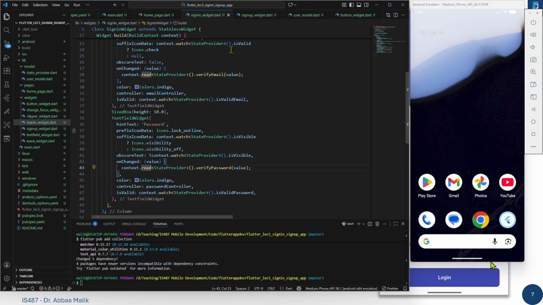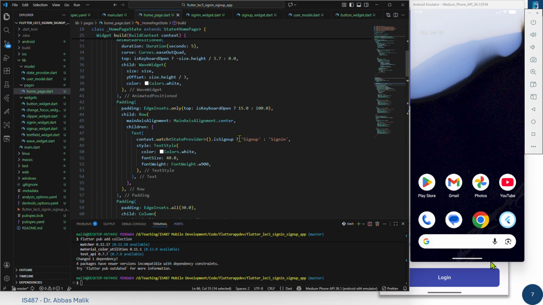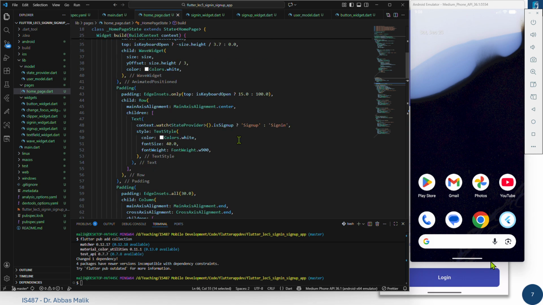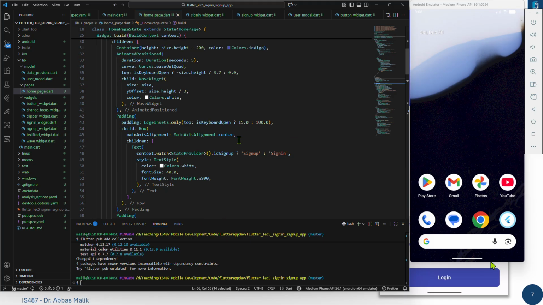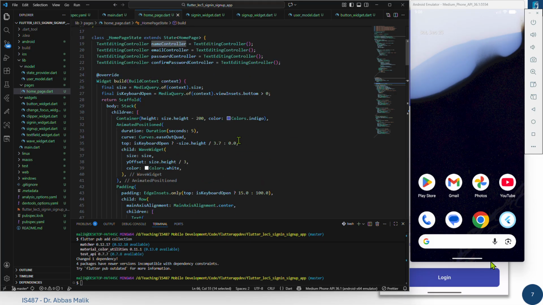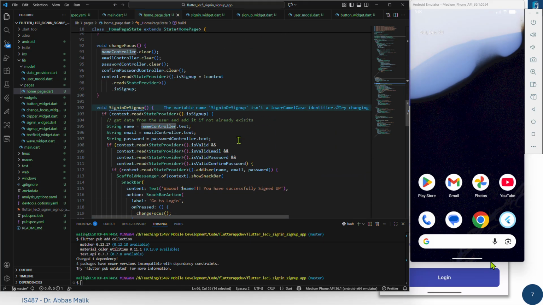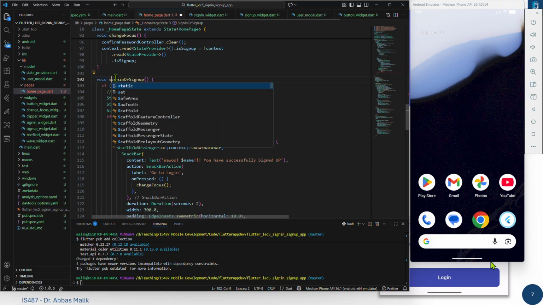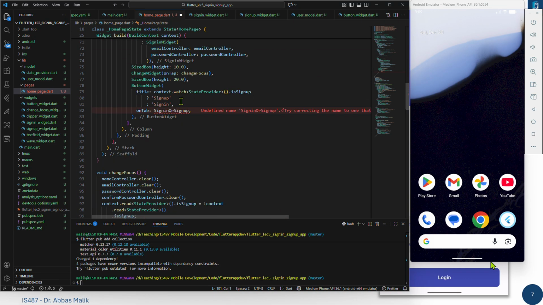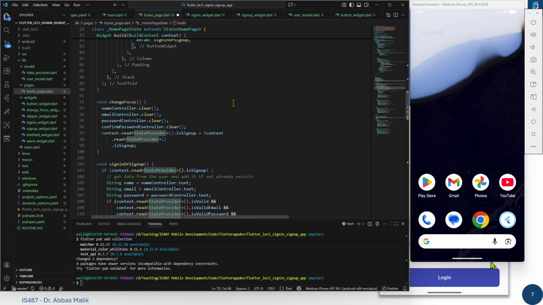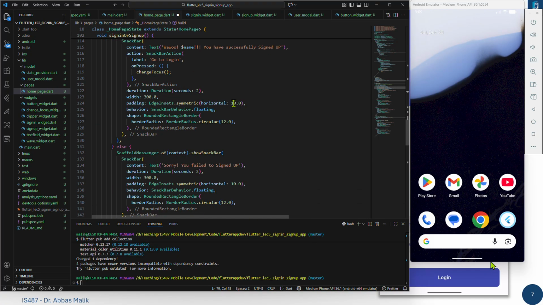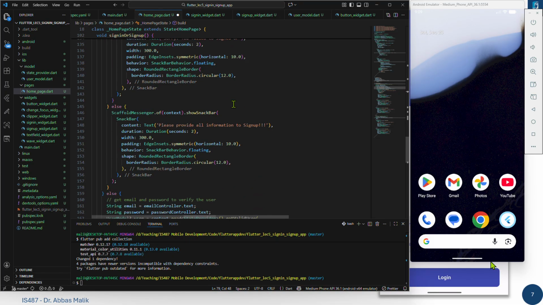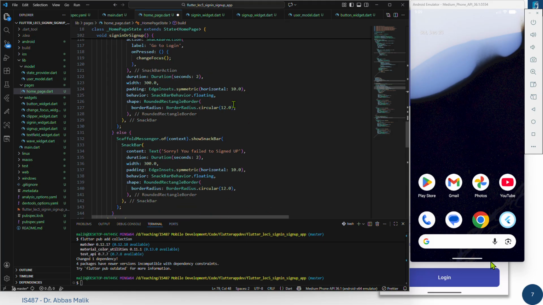Let me quickly check when we are clicking on the button. Here you have successfully logged in. Let me go to the function here. It is not a load camel, so it should be kept small sign in, and then accordingly we need to change these things here. Okay, so once we successfully logged in, we have an action button there.